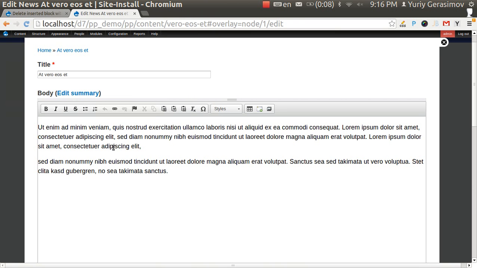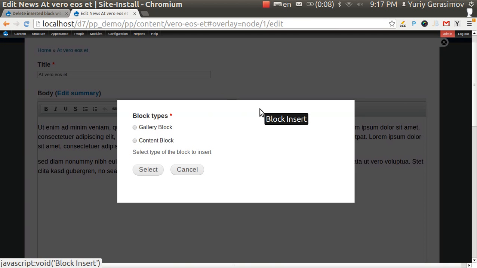Hello, this is the demo of bin wysiwyg module. After enabling this module in your wysiwyg, you will have a new plugin that calls insert block. With this plugin we can insert blocks into body of the wysiwyg.